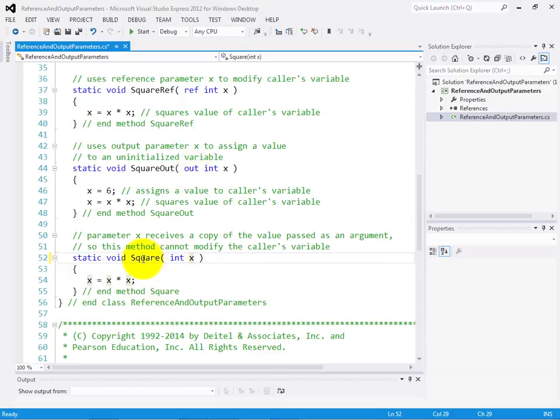So if I call square with an integer like 7, what's going to happen is it will make a copy of the value 7. It will use that to perform the calculation and assign a result to the local variable x. But that local variable is just a copy of the original variable in memory. Therefore, it doesn't actually modify the original variable. And we did this on purpose to prove to you that it does not modify the original variable in memory. X is local to square.